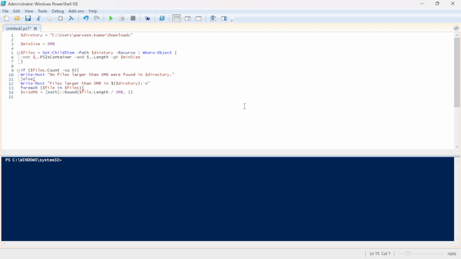Now we have to display the result. So I'm using Write-Host again to display the result. First of all I'm displaying the full path of the file, like the file, file dot full name. We have to close this.